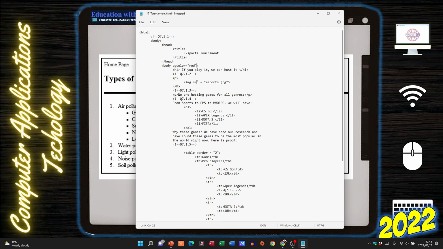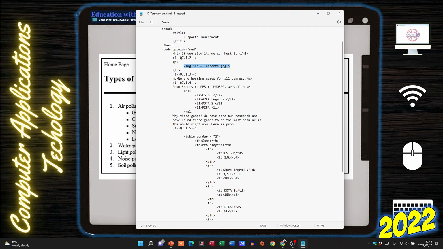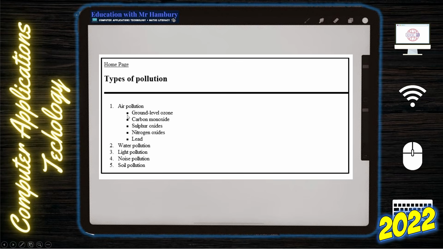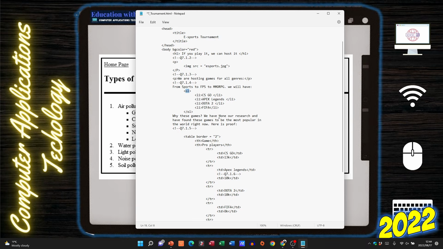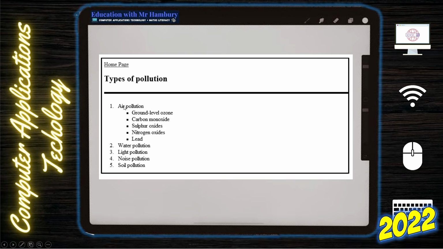Here we've got image source, so this is the tag that we use to insert an image into our website. And then over here you can see we've got paragraph tags as well. Over here we've got OL. So OL is an ordered list, so that means when we look at this list, it should go like 1, 2, 3, 4. If it's an unordered list, you see this? This is an unordered list with bullets. This is an ordered list, 1, 2, 3, 4. Please just remember the difference between those two.